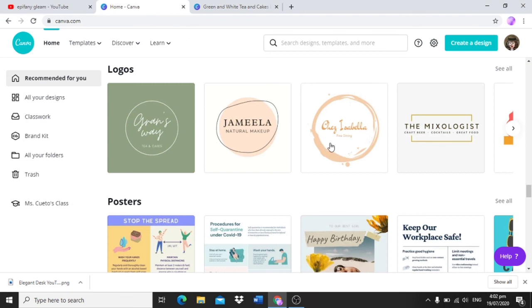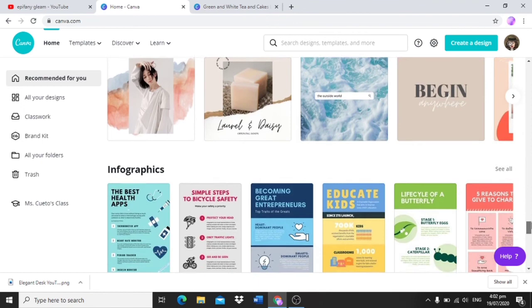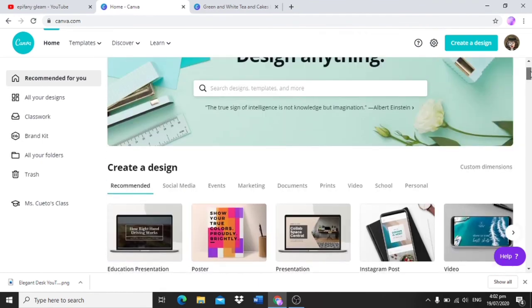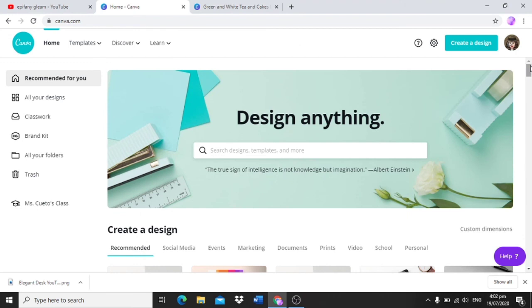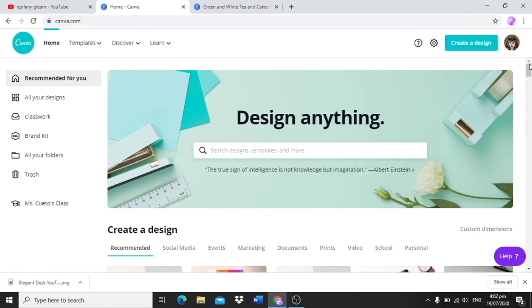So, hindi lang logo yung pwedeng gawin. Still have posters and everything. So, ganun ka user-friendly si Canva. Ganun din ka-dami ng templates ang pwede natin gamitin. So, I suggest all DepEd teachers should use Canva. Kasi free lang naman siya. Plus, pwede natin i-download. Makakatulong to sa atin for our new normal education.